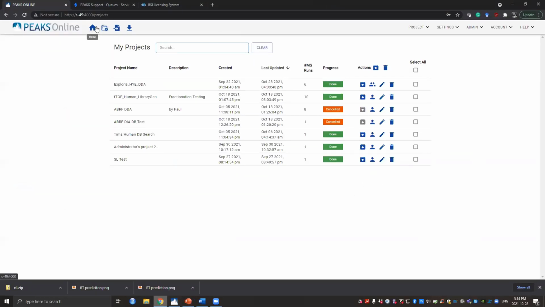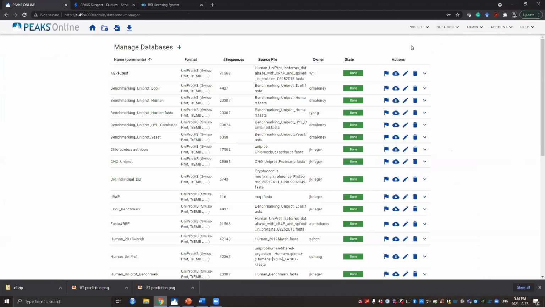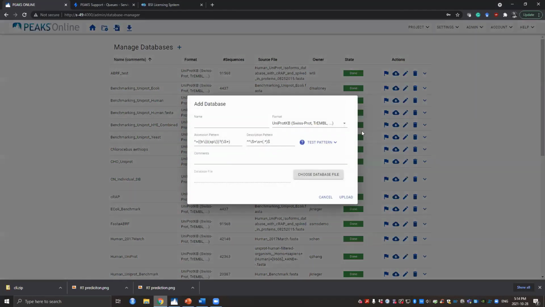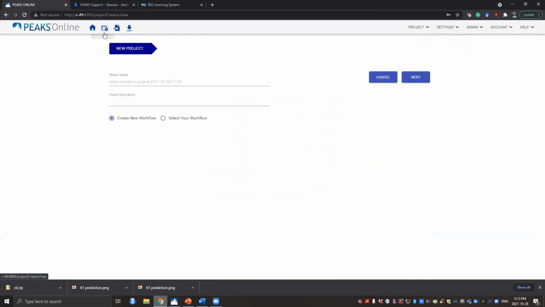Yeah, so this is Peaks Online. First, I want to give you a lay of the land of how to use Peaks Online. When you come into Peaks Online, you'll have these options up here in the top right-hand corner. You can go to Settings, Databases, and then you can bring in protein sequence databases from this table here, or you can also bring in spectral libraries here as well. If you want to set up a new search, you just go up to the top left-hand corner, go File, Create New Project, and then you can start to add your data.